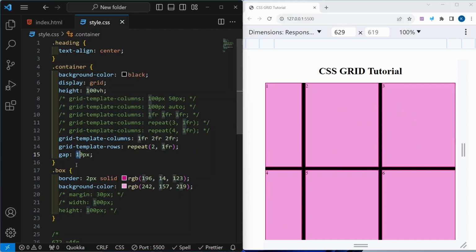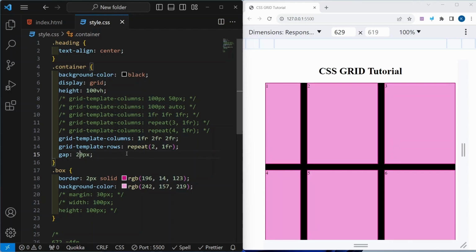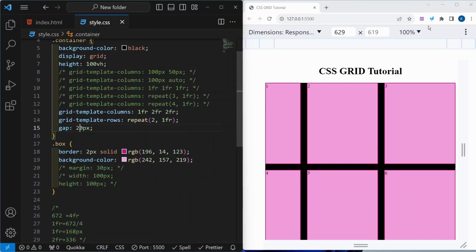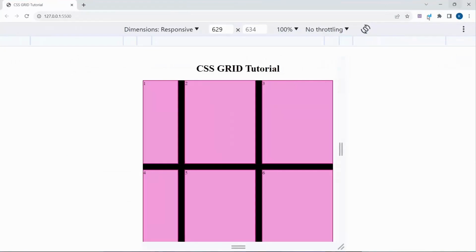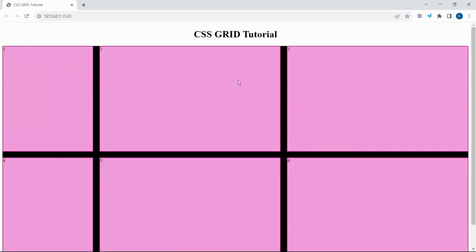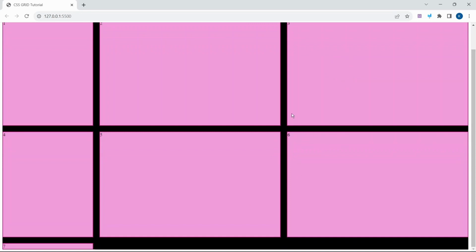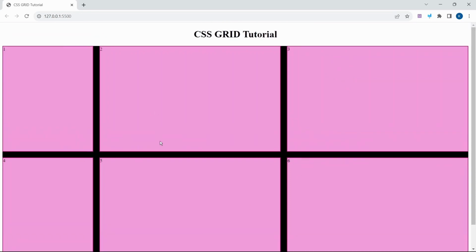I can increase the gap as well. I will give 20 pixel. Save this. Now you can see I will be having spaces only in between. On all four sides I will not be having space. So that is the reason the gap property is very important. If I show you on a larger screen, this is my result. I am having box 1, box 2, box 3 and in between I am having spaces.